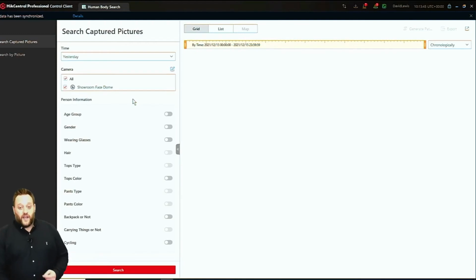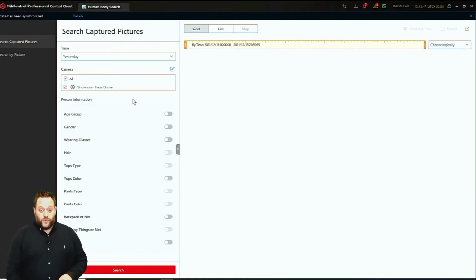If you remember in the slides, solution 2, which is using the DeepInMind NVR, has only particular filters available. As you can see here, it's highlighted those filters that we can apply. So we have age group, gender, whether they're wearing glasses, the colour of the tops, whether they've got a backpack or not, and whether they're cycling.